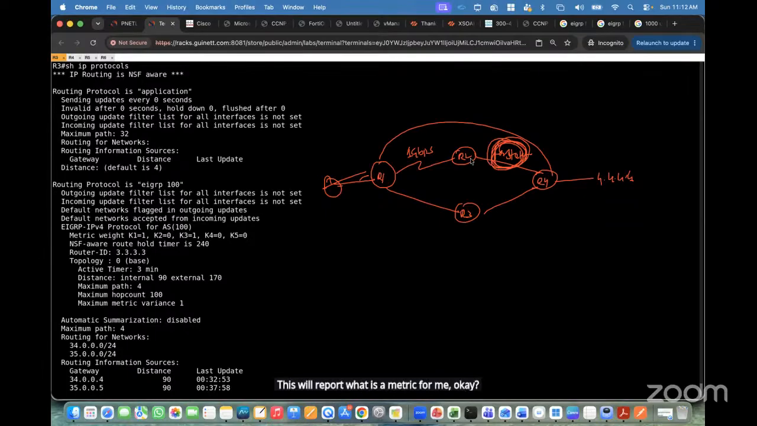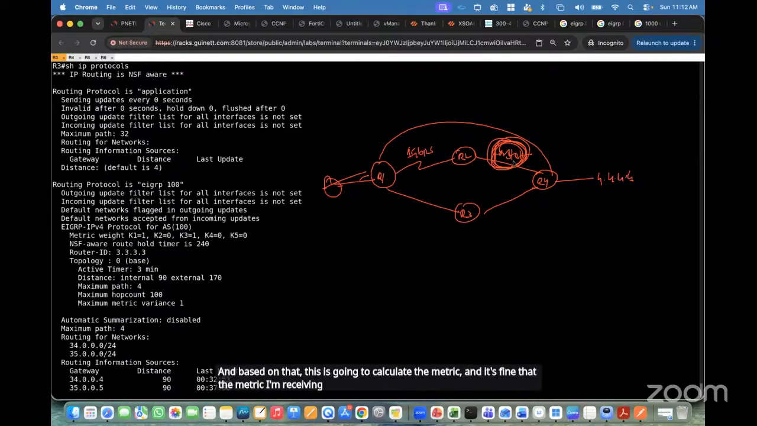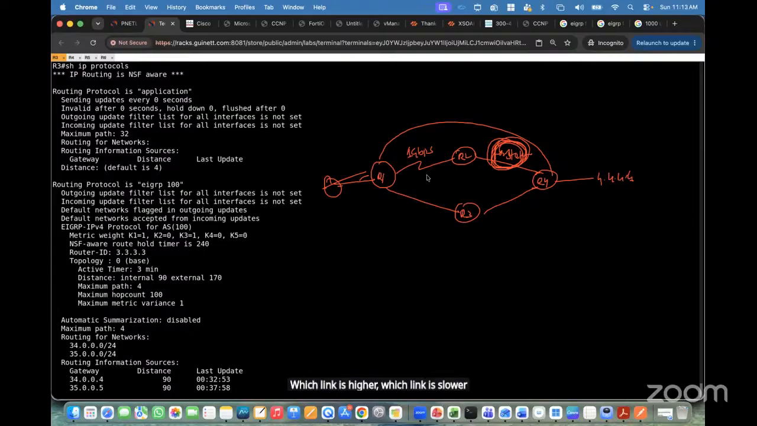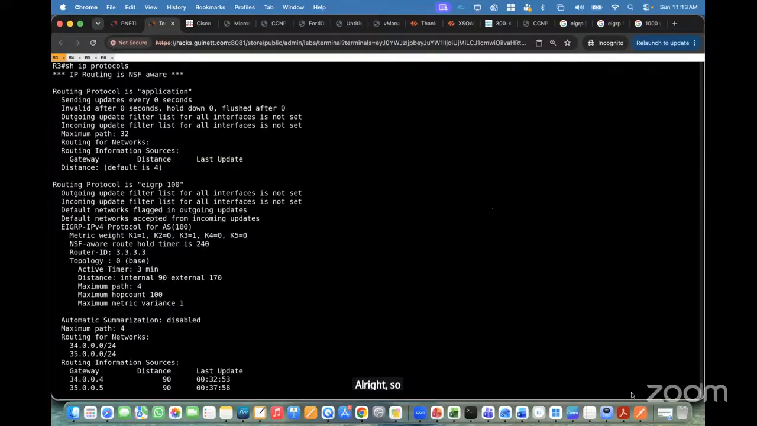Okay. And based on that, this is going to calculate the metric, and based on the metric I'm receiving, this information is going to be there. That link is the slower link because they are getting the higher metric. Which link is higher, which link is slower to me? Yes. Okay. All right. So moving further.